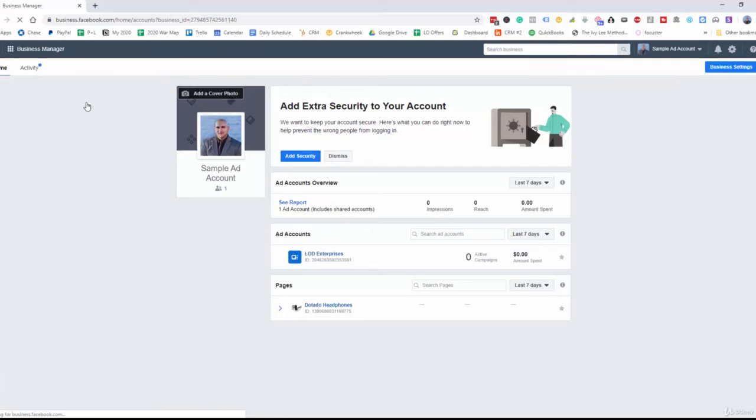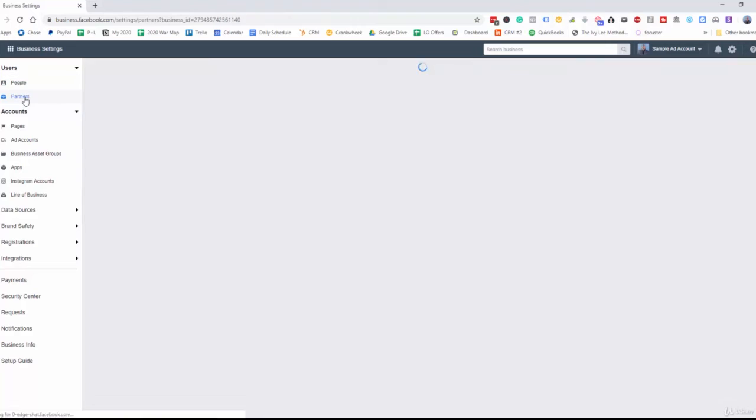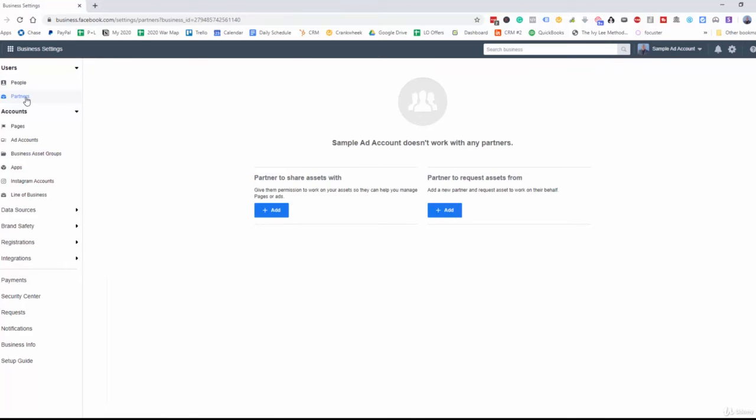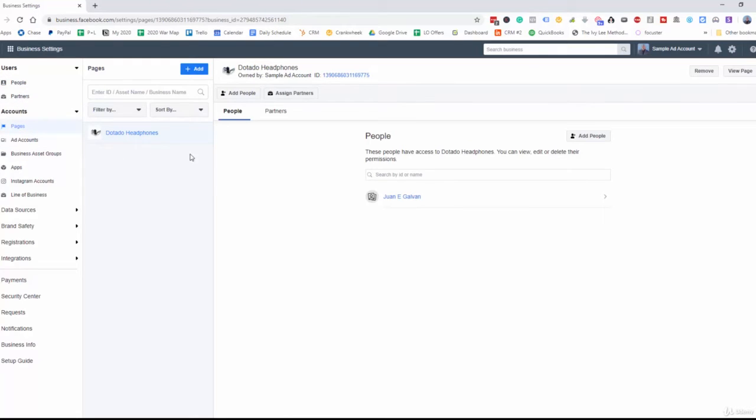And so let's go over here to the business settings. This is where we're going to have all of the information as far as the different pages, the different partners, ad accounts, and the different people that we're giving access to. So if we go to the partners here, this is where we would set up different white label agencies, different individuals, and then obviously up here the people, all the individuals that have access to certain assets, and all the different pages that we have access to.